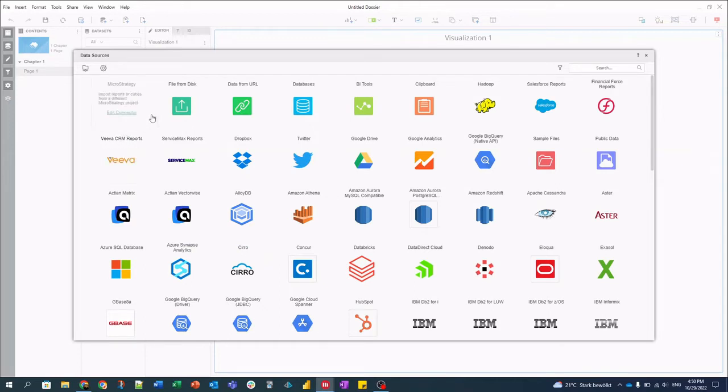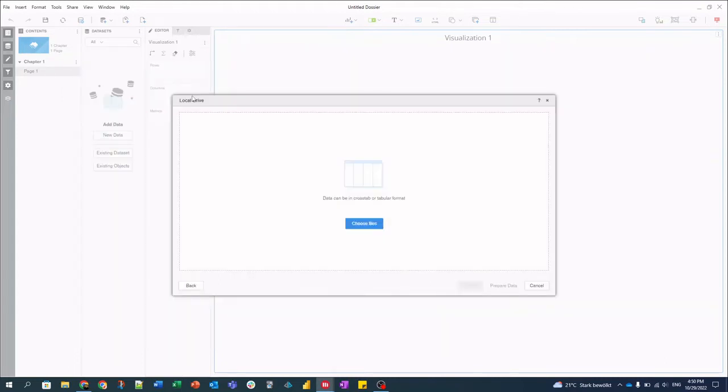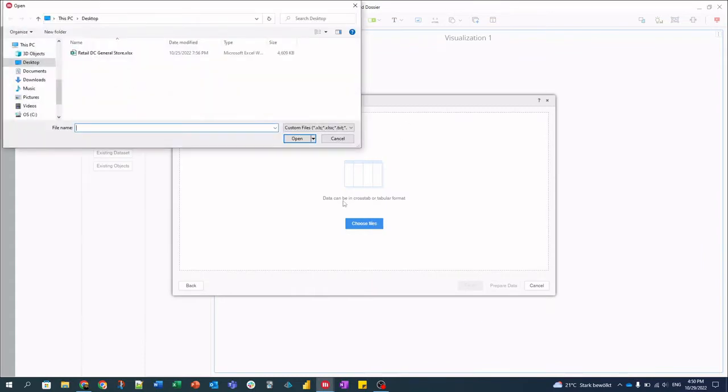The second option, called File from Disk, allows us to import data from documents in Excel format or comma-separated values or in text formats, among others, that are stored on our computer. We click on this option and then click on Choose Files. Now, let's find our Excel file, which in my case is located on the desktop. We are going to select it and click Open.